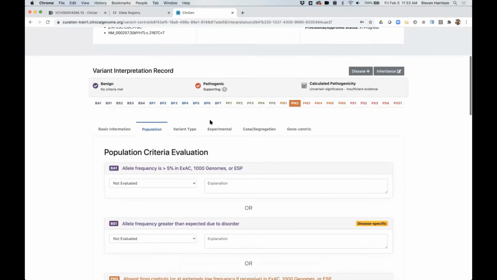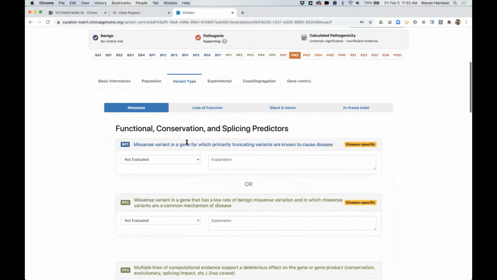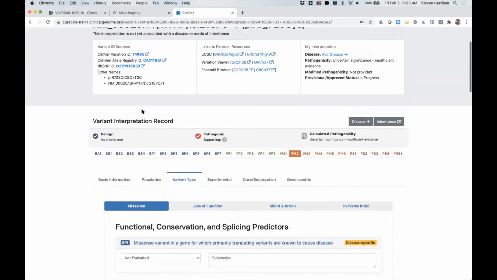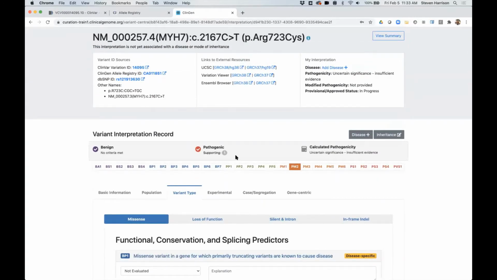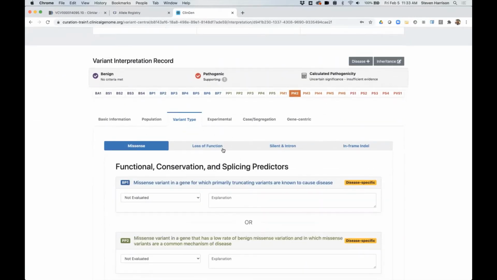All right, so now I'm going to move to the next tab, which is variant type. Under variant type, there are different sub tabs, again based on my variant type. The missense tab is the one we'll look at for this variant, because, looking at the top again, it's a missense variant. But I'll show briefly what's on the other tabs.